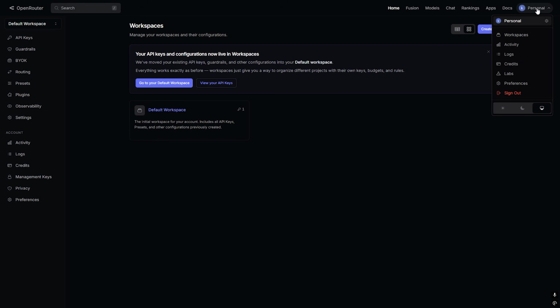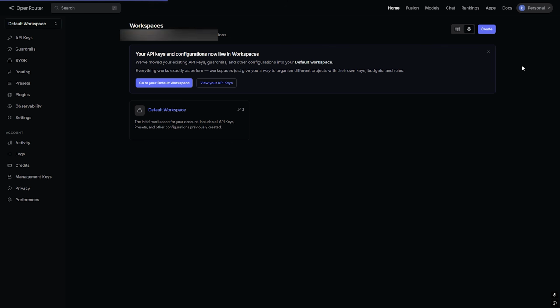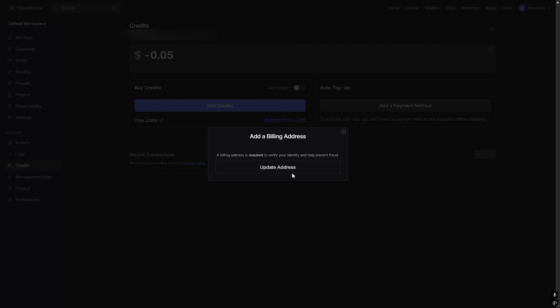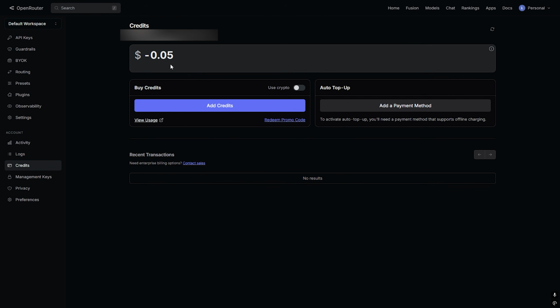Step 5. Add credits. Some models are free, but many advanced models require credits. To add funds, go to Billing or Credits, choose an amount, and add payment details. OpenRouter usually works with pay-as-you-go pricing, meaning you only pay for what you use. That's useful if you do not want another monthly subscription.